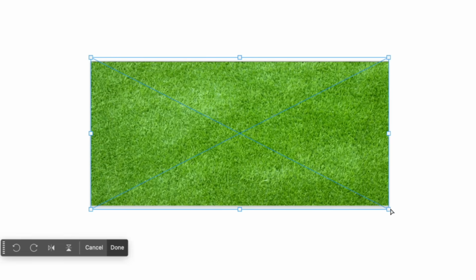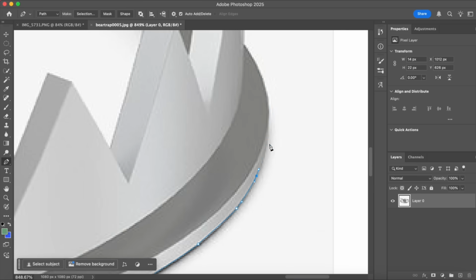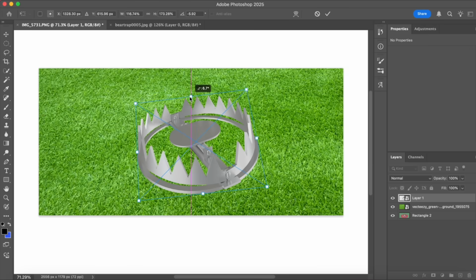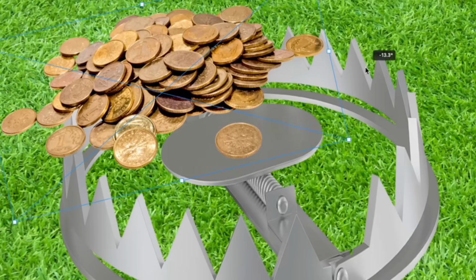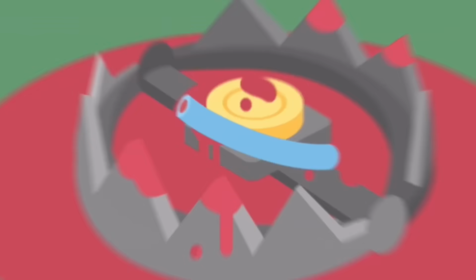So let's start off by adding some grass at a nice angle, and then I'll cut out this bear trap with the pin tool, and once I'm done with that, I'll add it on top of the grass and cut out one of these coins. I'll make the coin more yellow and add a little shadow, but now let's work on the blood.